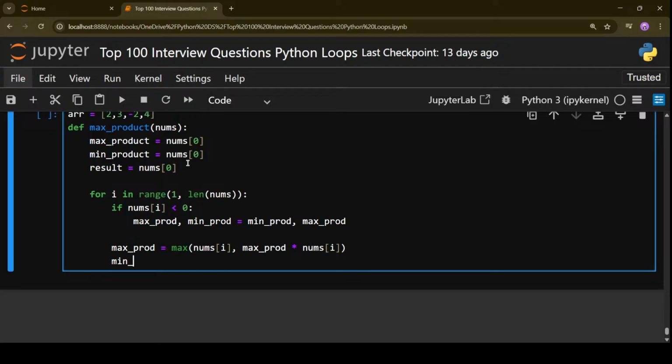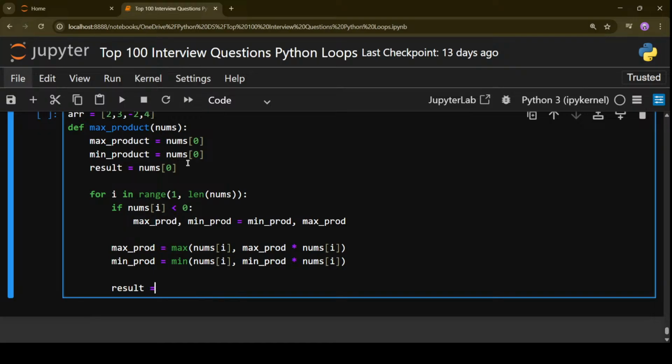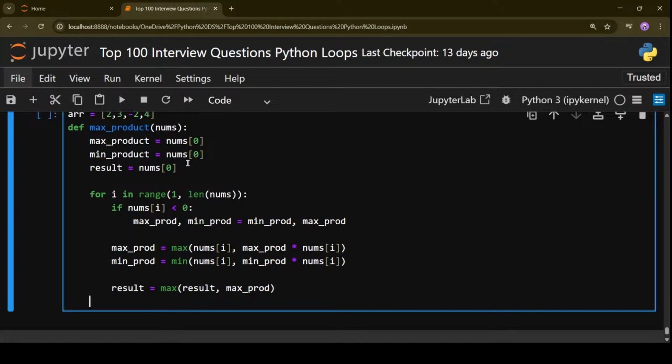And we'll do the same thing for the minimum product, but here we are going to use a min function. If nums of i is smaller than the minimum product times nums of i, then put that in the minimum. So we will be successfully finding both. Then in the result also, we have to update the result, so again we'll use the max. If the initial result is greater, that stays; otherwise, if the max product we have calculated now is greater, then that will be put in. Then come out of the loop and we'll just return our result.